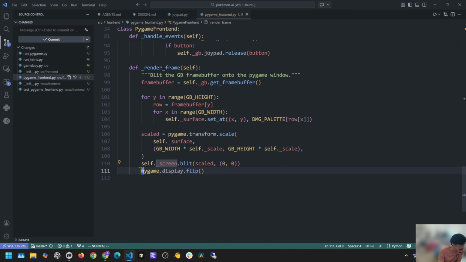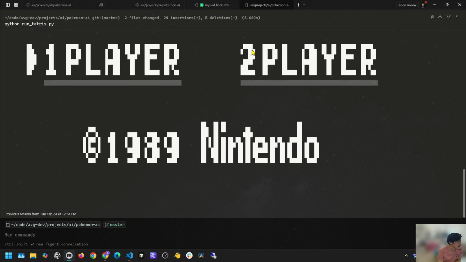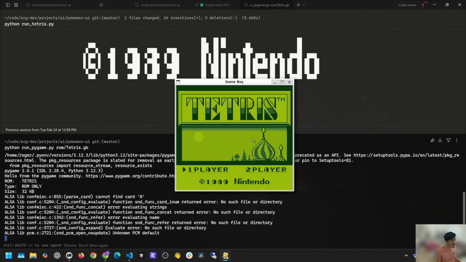Okay, so we're using blit, so we're just going to push pixels onto the screen. It looks like it'll work, I guess. So yeah, let's just run it. So python run pygame whatever here. Okay, that was from last time. Let's do it. Yay! It works. That's so cool.